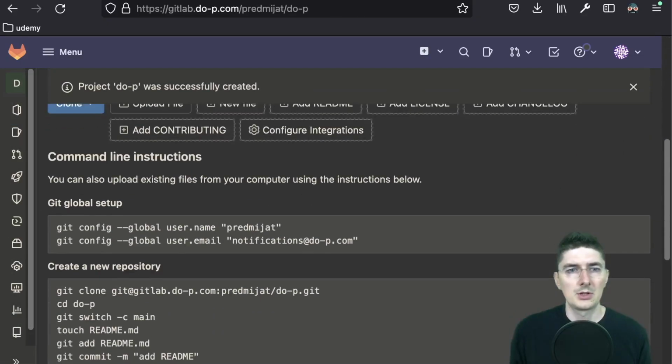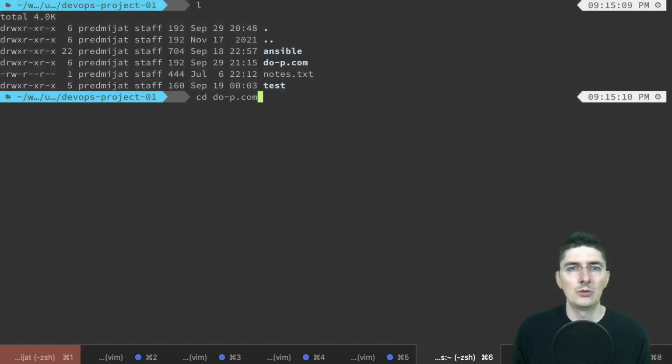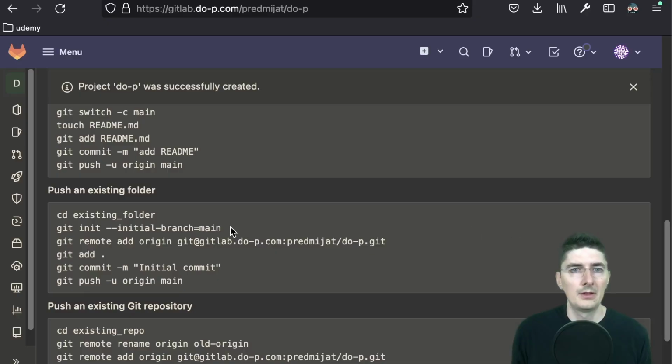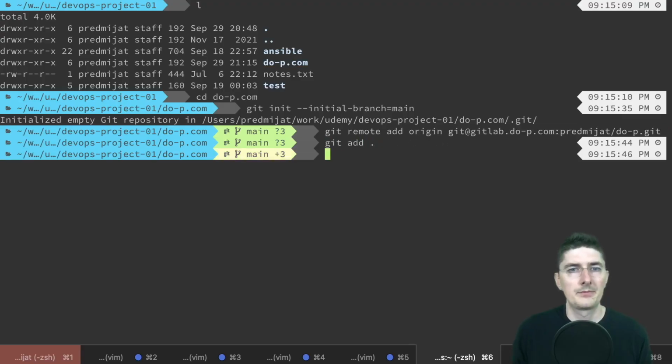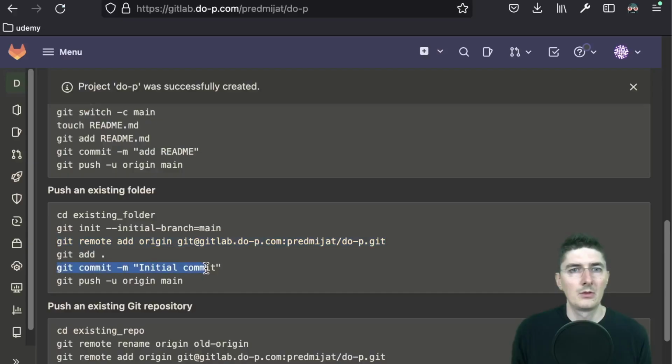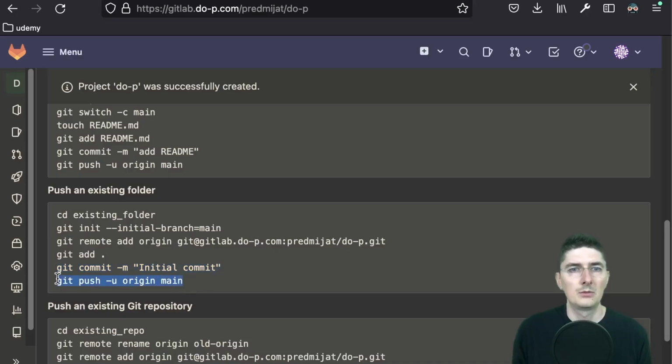Scroll down to the section which says push an existing folder and follow these instructions. First, cd to your directory, then initialize the Git repository, add a remote, add all files, commit, and push.